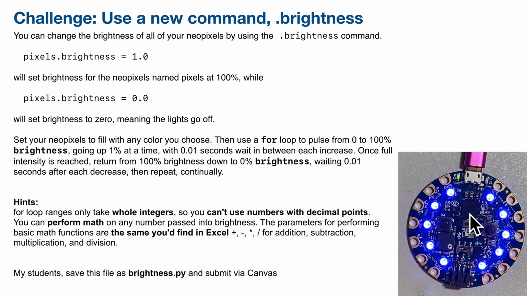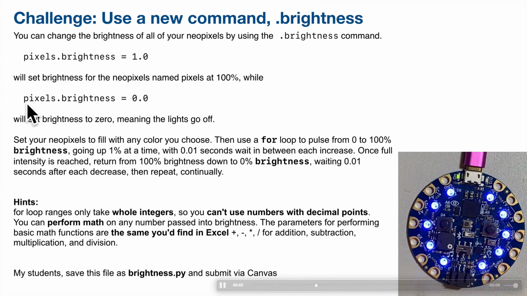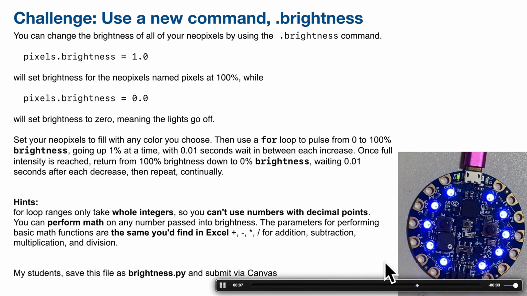Now there's also a second challenge, and what you're going to be using here is the brightness command that we've never used before, but this is how it works. So if we've got a set of neopixels like we do, named pixels, you can say pixels.brightness equals 1.0 for full brightness, pixels.brightness equals 0.0 is all of the pixels are off, meaning 0 brightness.